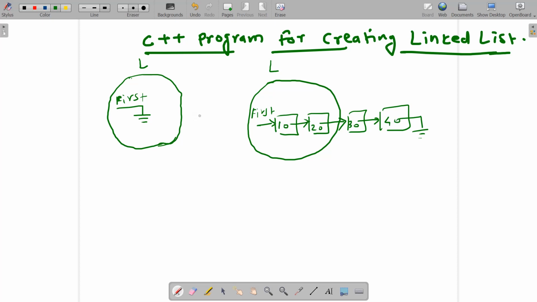So now here I require two things. One is a class to create this object. And the other is a class or structure to create this node. So I require two data types. One is a class to create this object L, which contains only the first pointer.